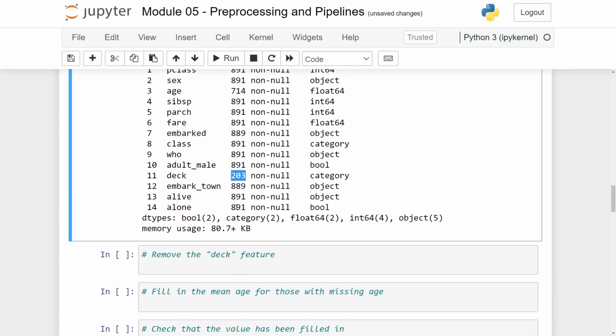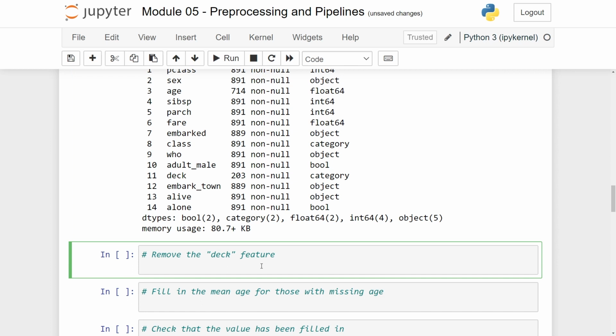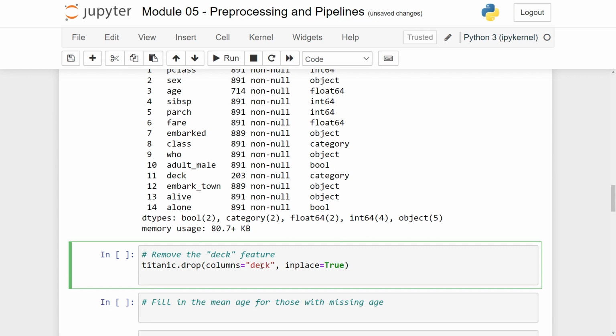So the first thing we do is just to remove this deck feature because too much of the information is missing. We can drop this with Titanic.drop, which works for all data frames. The column we want to drop is the deck column. And we also want to change the dataset, so I'm going to say that inPlace equals true. This will make sure that we actually change the dataset. Afterwards, I want to print out the head of the dataset.